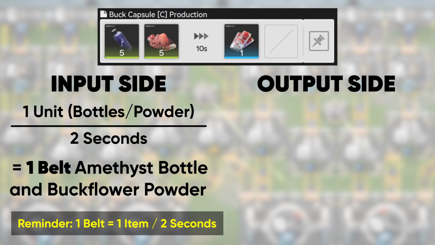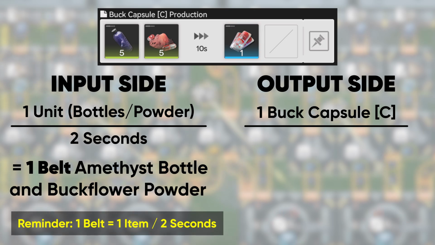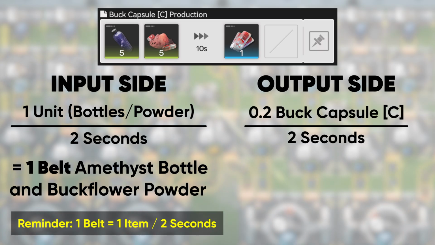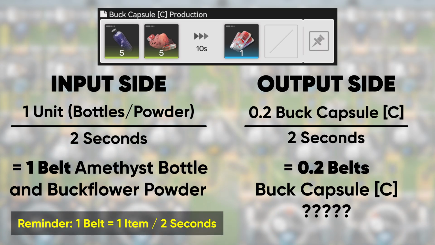And then also on the input side we see 5 buckflower powder every 10 seconds. Same thing, that's 1 every 2 seconds, or 1 transport belt of buckflower powder. And then on the output side, we see 1 buck capsule C every 10 seconds. Okay, so let's divide the bottom by 5, that's 2 seconds. Let's divide the top by 5, and we get 1/5 of a buck capsule?